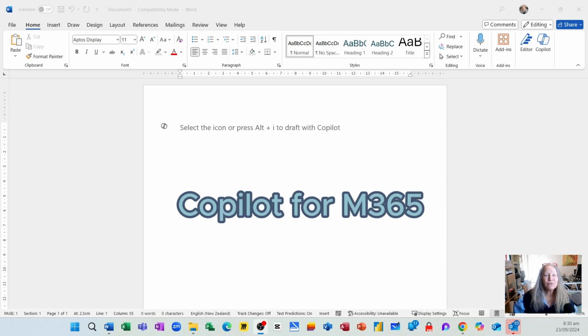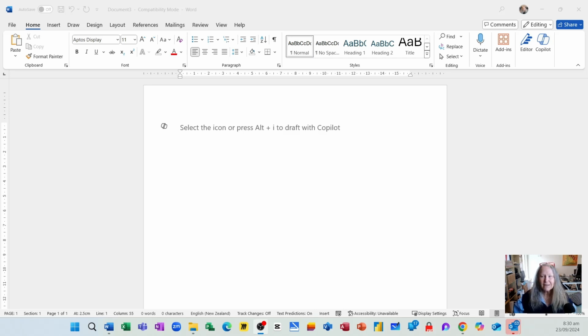Now, there's multiple versions of Copilot out there, and I want to focus on Copilot for Microsoft 365. That is the Copilot that integrates into Word, Excel, PowerPoint, OneNote, pretty much all of the Microsoft apps. And so I want to look at it first of all with regards to Word.